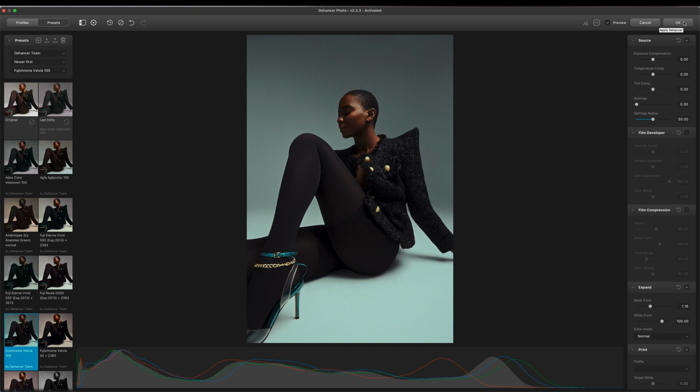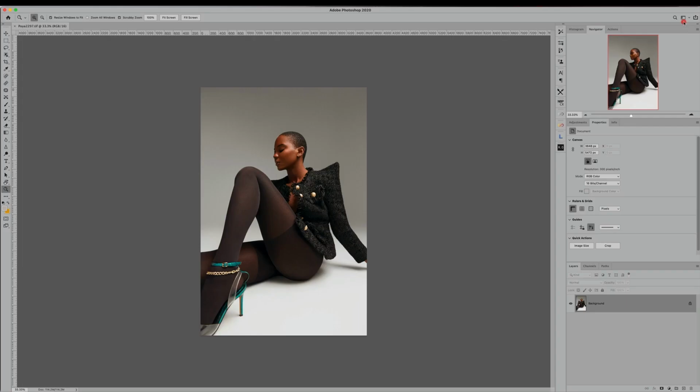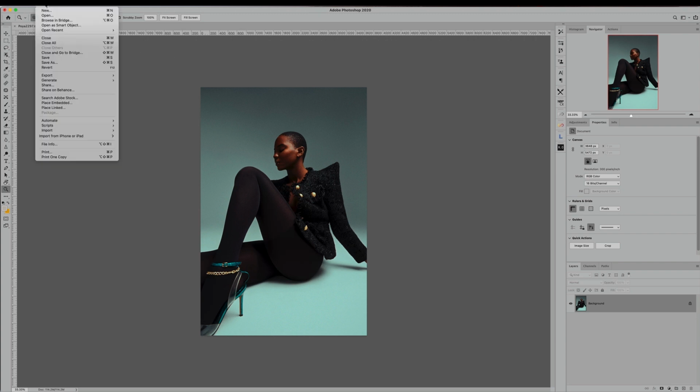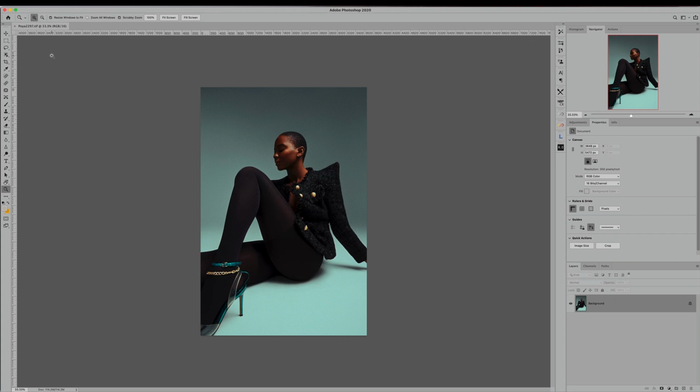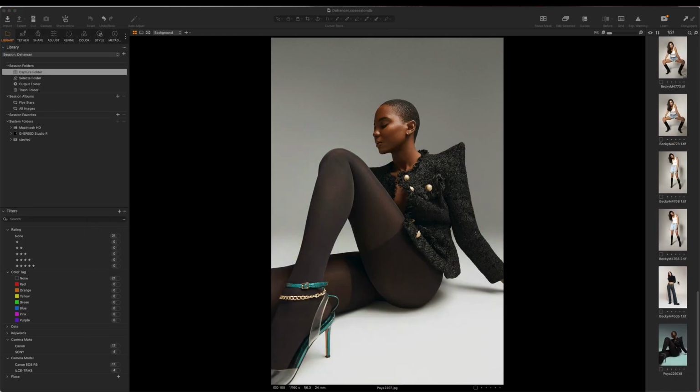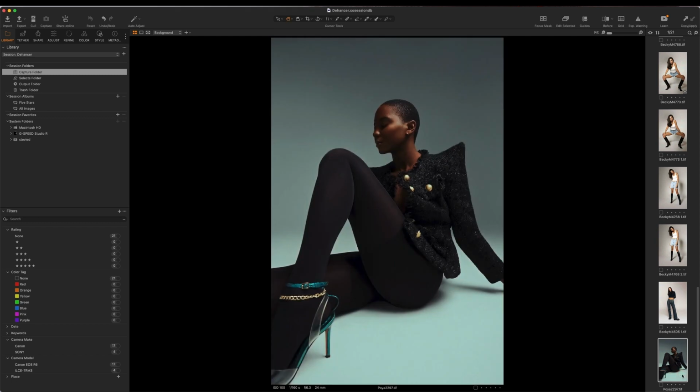So I'm just gonna click OK. I don't want to change anything. I love the way it's already edited in that filmic look, so I'm not gonna change it. So I'm gonna hit OK. It's going to save in Photoshop, and once I hit save, let it do its thing, and I'm gonna go back to Capture One, and here it is. Beautiful.